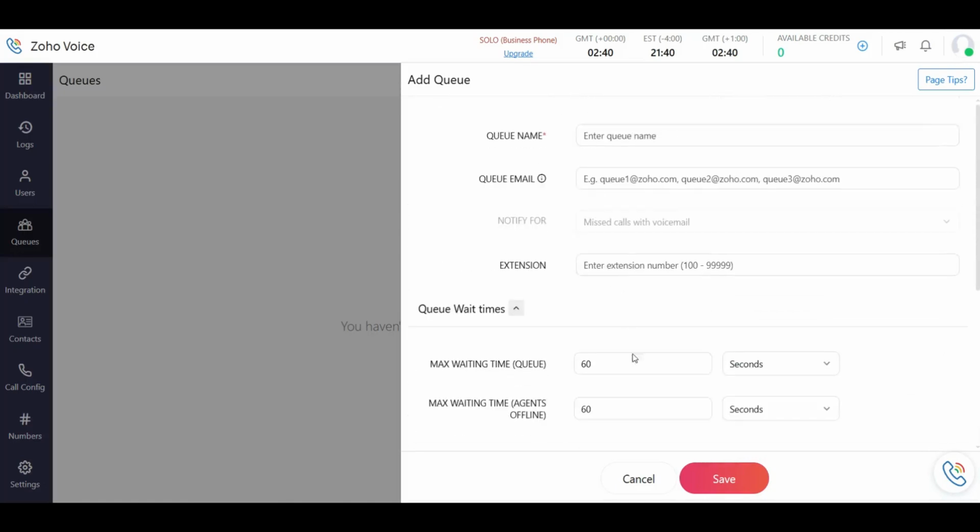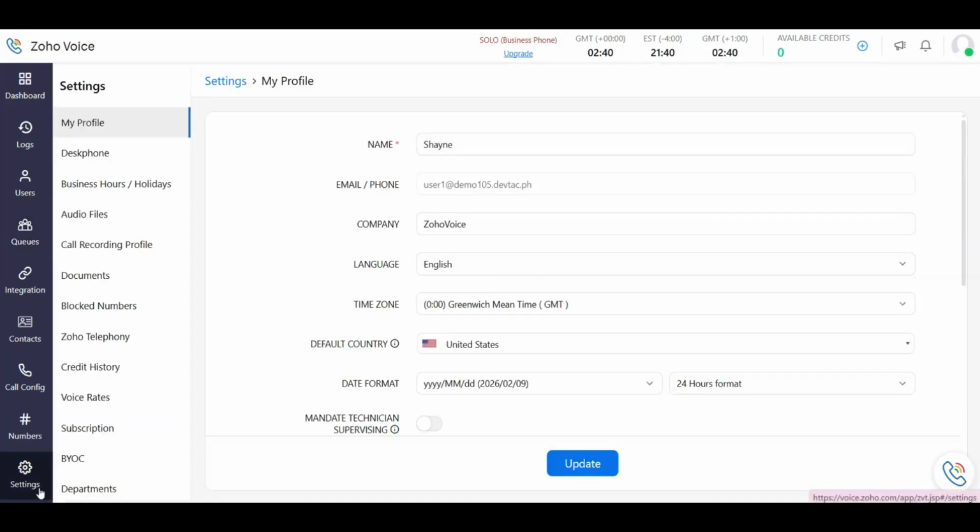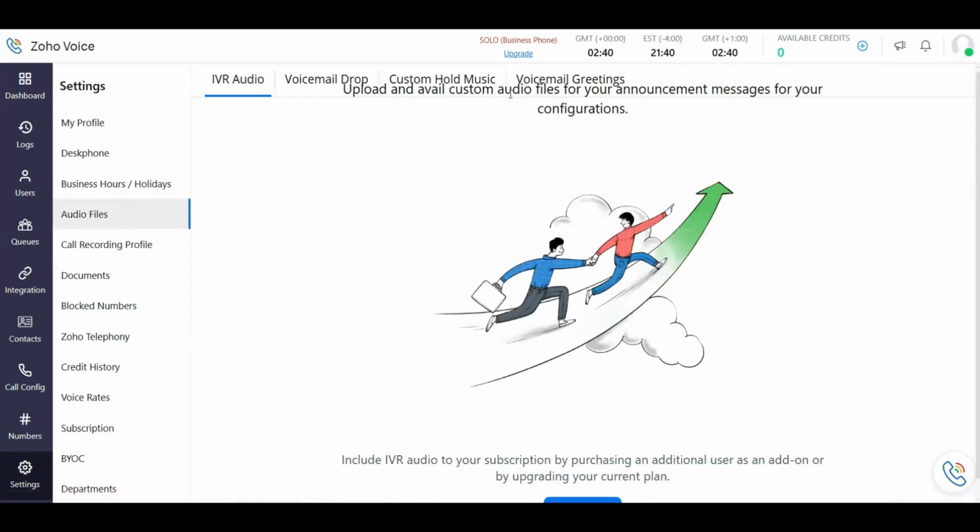So once you have added a queue here, Supervisor Plus can manage this as well. Just take note, while editing a queue, any agents can be removed if required. And lastly, they can view, download, and listen to the IVR audio files. When you come here in the audio files, they would be able to view and listen or download any recordings here. If you can notice here, you would need to upgrade your subscription in order to access the IVR audio and the other tabs.